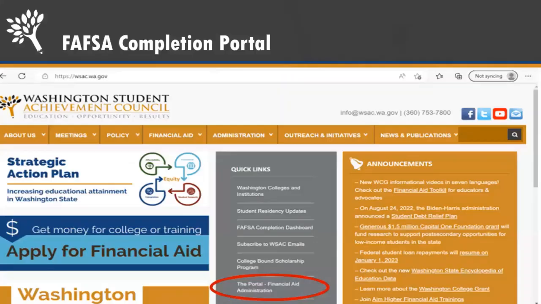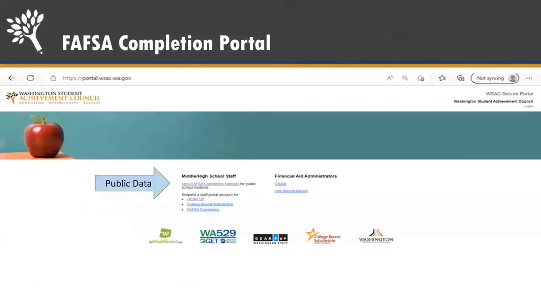This is how you get to the portal. You can go to the WSAC homepage, which is wsac.wa.gov, and click on the link that says the Portal Financial Aid Administration. Once you click on that link, it will bring you to this screen.